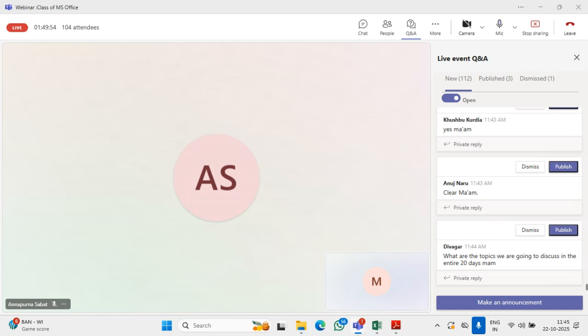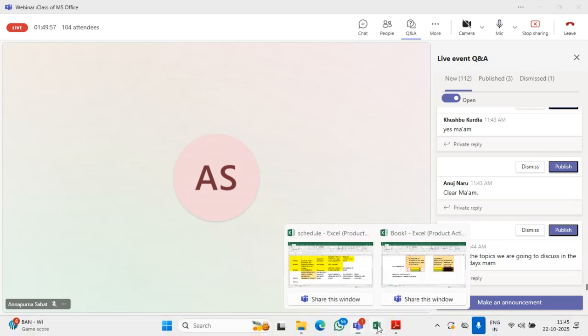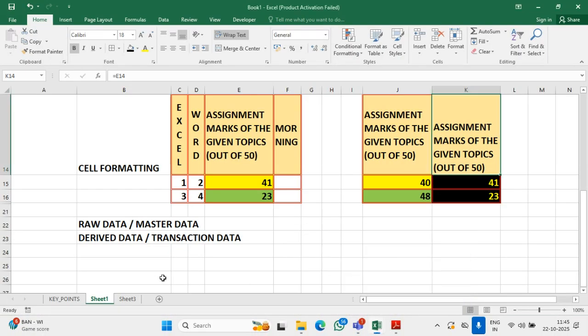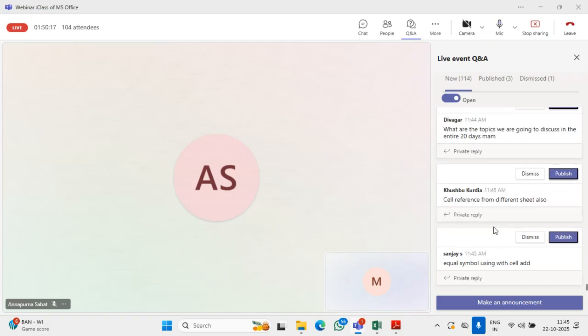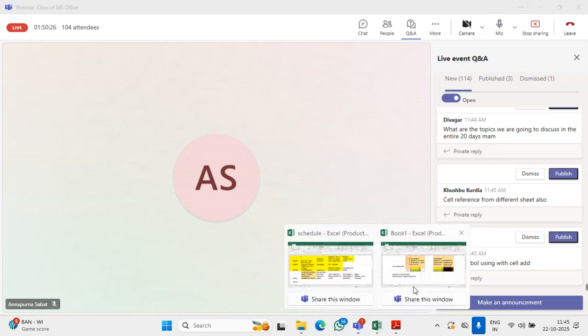So please now answer me how we can bring the data in another worksheet. Please answer it quickly. Because when you answer, I get the idea that you are participating, as well as I understand if you know these things or not, because accordingly I can take that. Yes, cell reference from different sheet also, equal to symbol with the cell address. Equal to symbol, yes, Sanjay.